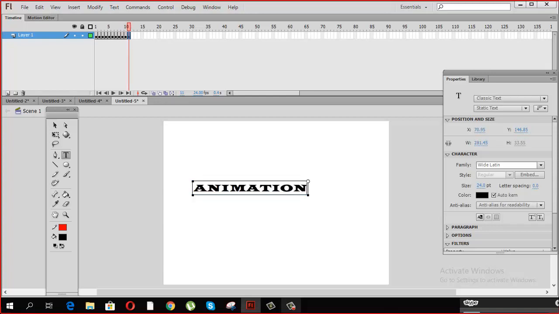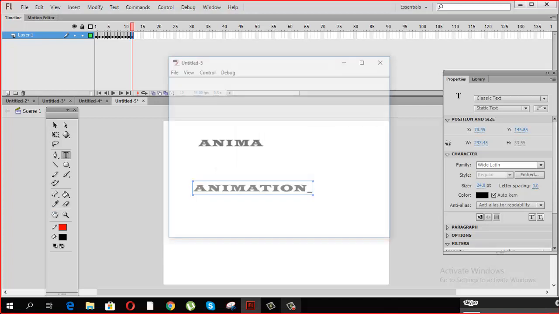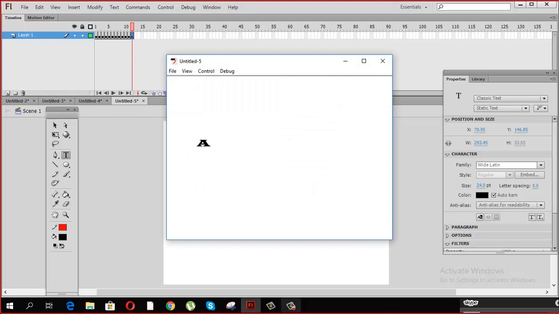Then just to have a cool effect, I can have this dash at the end, and I can press F6 again, and here you go. Control Enter. I get something like this. You get the point.